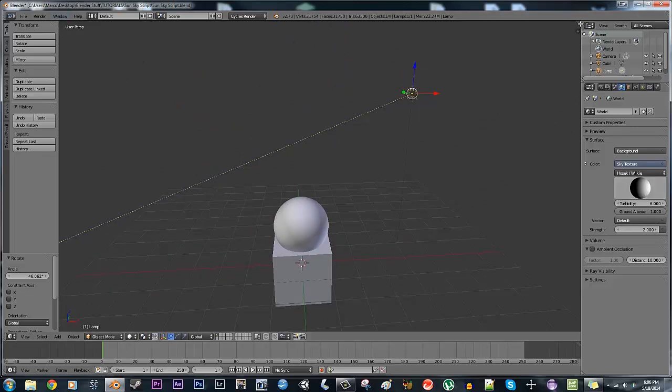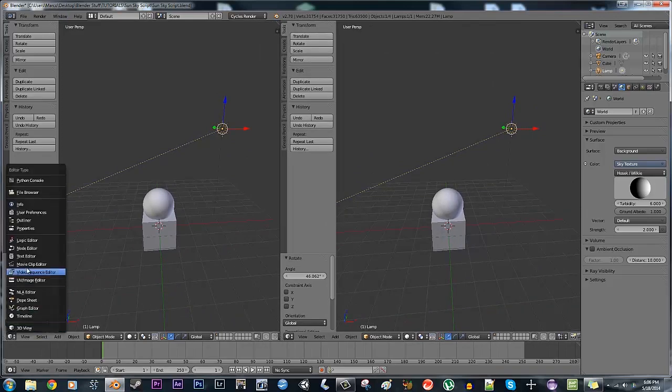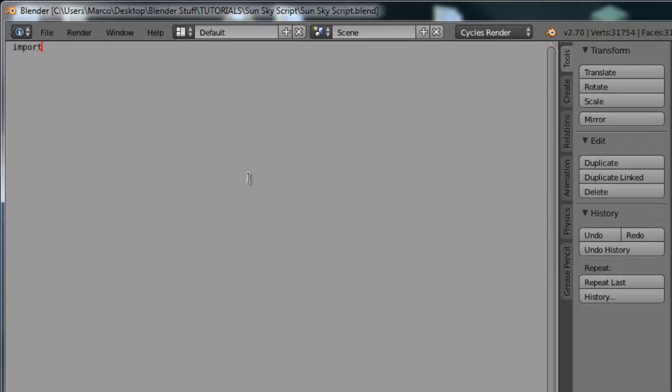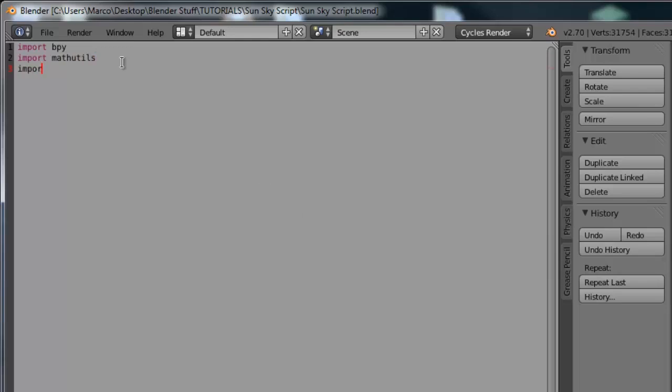So what I'm going to do is just separate this a little bit, change this to my text editor, and create a new text block. I'll call it something like sun sky. Whatever, it doesn't matter if it's internal. And we're going to start by importing three things. First thing we're going to import is Blender's Python, bpy. Let me just turn on all these things. We're going to import mathutils. We're going to import math.